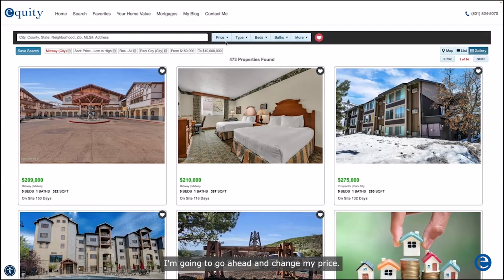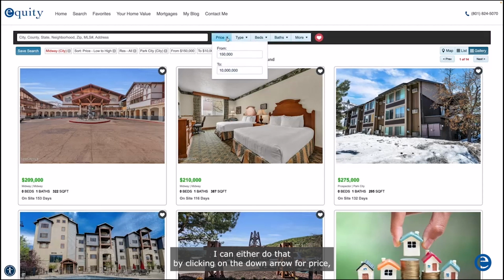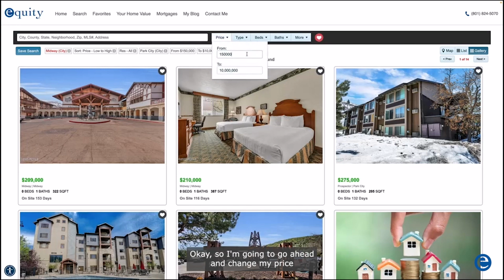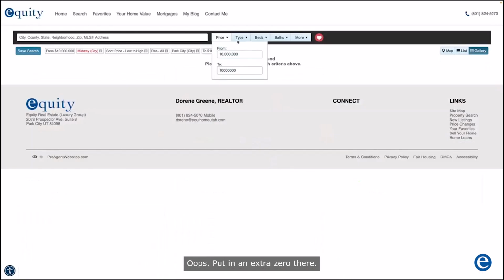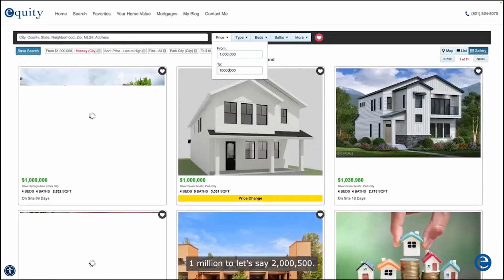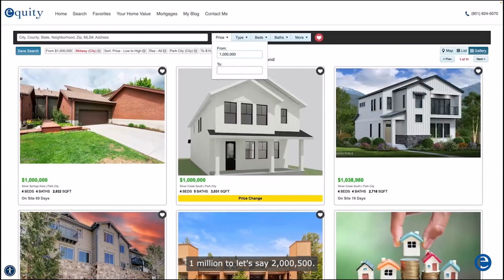I'm going to go ahead and change my price. I can either do that by clicking on the down arrow for price, or I can just click on the from price. Okay, so I'm going to go ahead and change my price points to 1 million. Oops, put in an extra 0 there. There we go. 1 million to, let's say, 2,500,000.